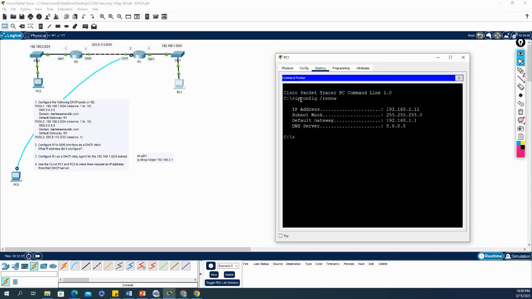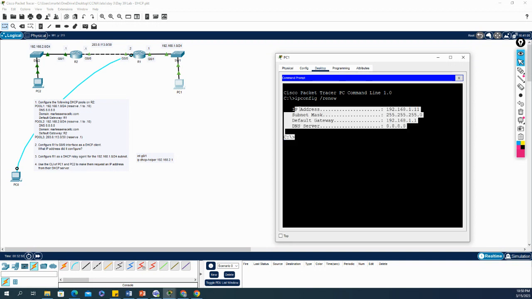See, I did not configure any DHCP on router 1, but router 1 just got an IP address from our DHCP server. All of this DHCP configuration was done on router 2. But because router 1 is the DHCP client, it was able to receive the configured IP address. You can see it also got a gateway and the DNS.